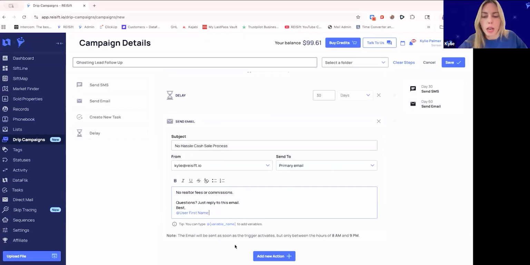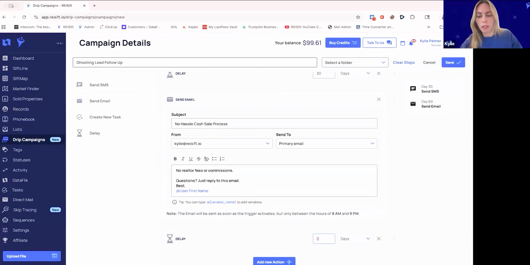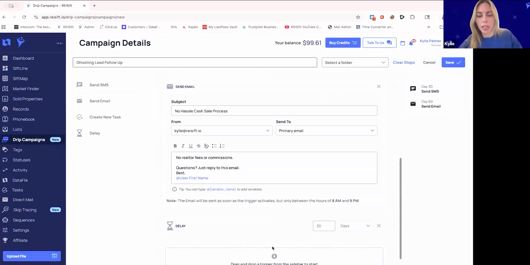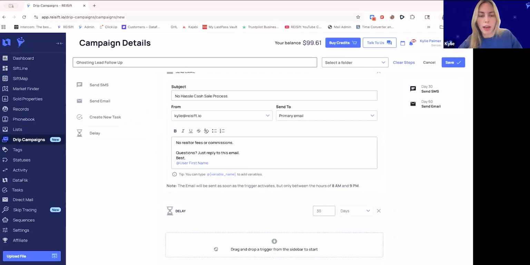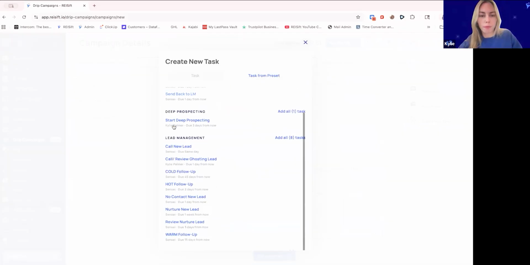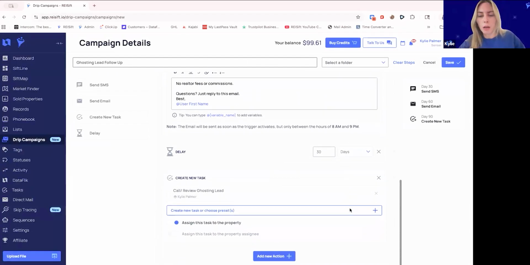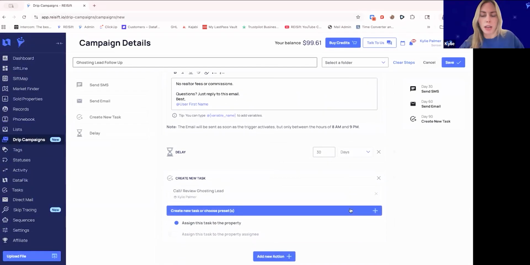All right, next up, we want to go ahead and set a new action, and this is going to be another 30-day delay. And then after those 30 days, we are going to create that task to call and follow up. Select our task here, and that's it. I mean, with this, you have a drip campaign set up to reach back out to ghosting leads. That way, you are automating your follow-ups and no lead slips through the cracks.